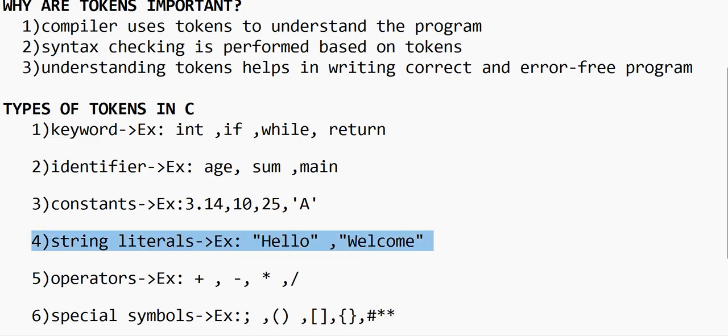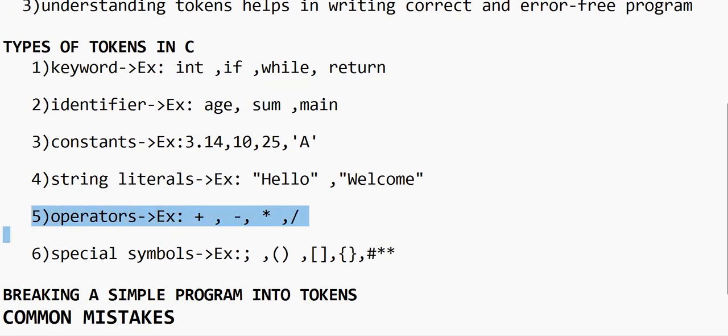Next, coming to the fourth type, string literals. String literals are those where the matter is written between two double quotes. Here you can see hello is there, written in between two double quotes. Welcome is there, in two double quotes. In the previous programs, in one of the basic programs, I said my first C program, display my first C program. In that, my first C program is considered a string literal as it is written under two double quotes.